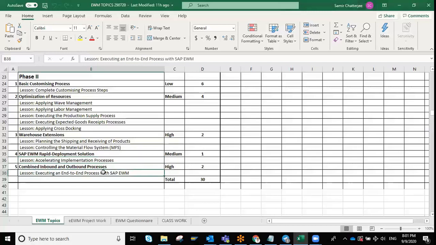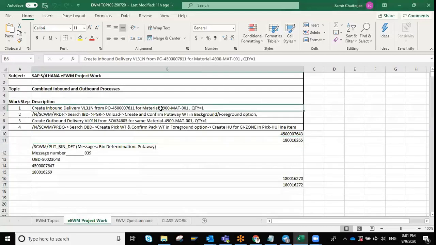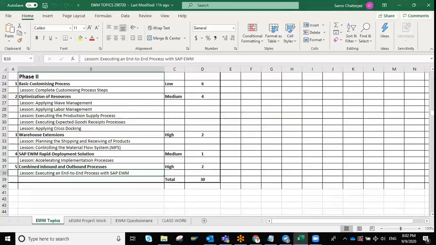Last but not the least, we shall take care of the end-to-end process for EWM. So there we shall take a particular product like this, and then we shall do the inbound delivery followed by the outbound delivery as an end-to-end scenario for EWM activities. So these are the important topics for phase 2.